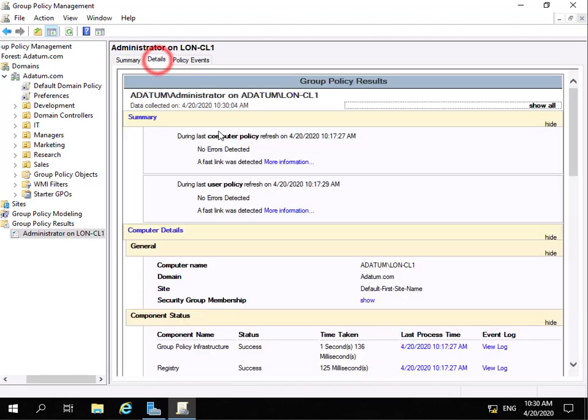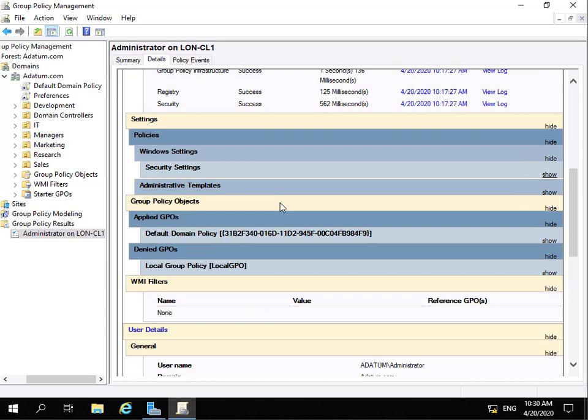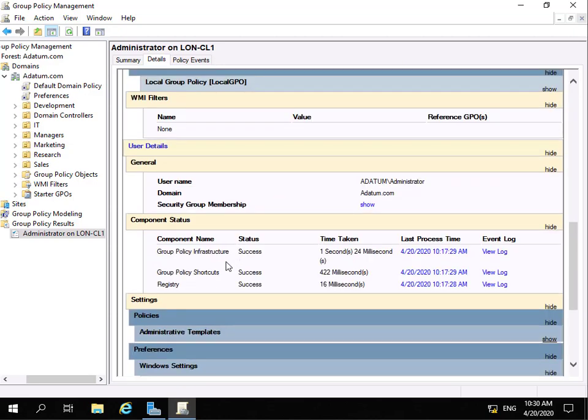On the details tab, we've got details relating to the group policy. It's very similar to the summary, but it gives us a bit more information, so we can see exactly what's happening with the group policy.